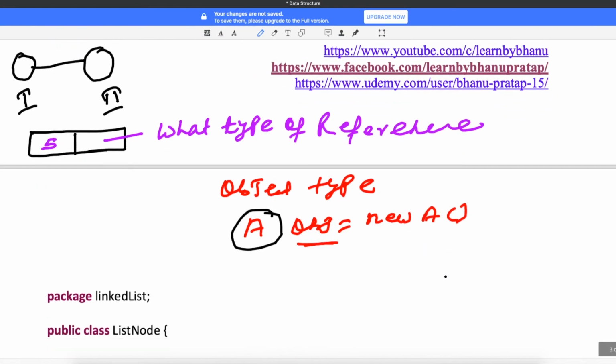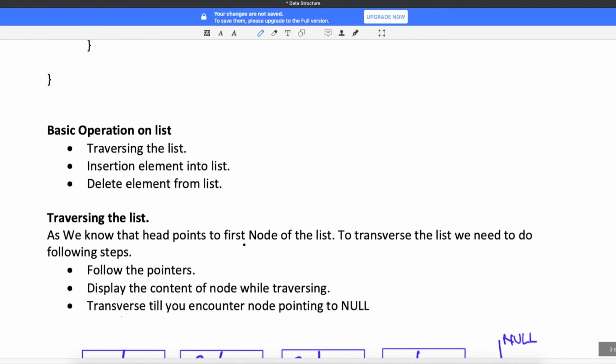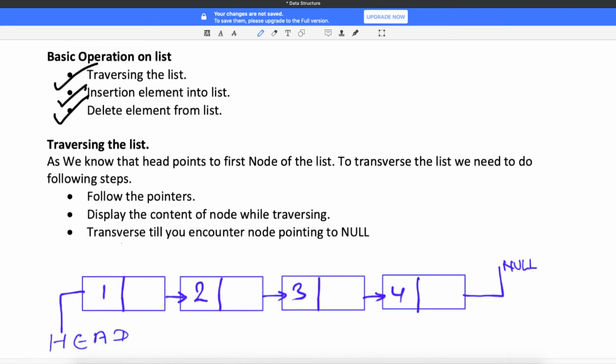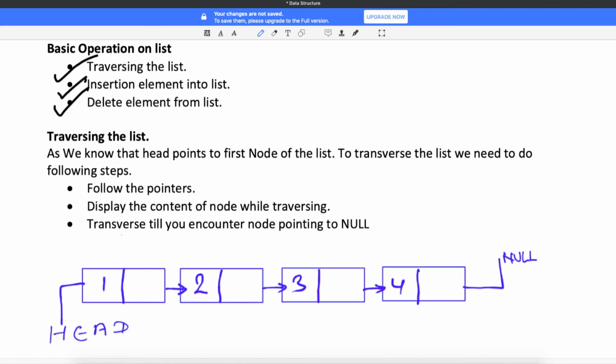Node is a very simple thing, guys. The same thing I've written here in my PDF. The basic operations we perform on any list are traversing, insertion, or deletion. So three actions we are going to perform, which I will show you through code also. How do you go from one node to another node? Again, I will show you through code. But before jumping to the code, I'll first give you the basic definition of traversing, so that when I write the code, you will understand.